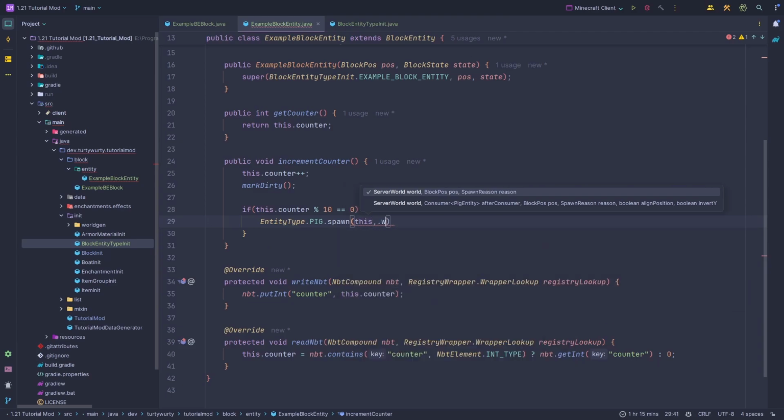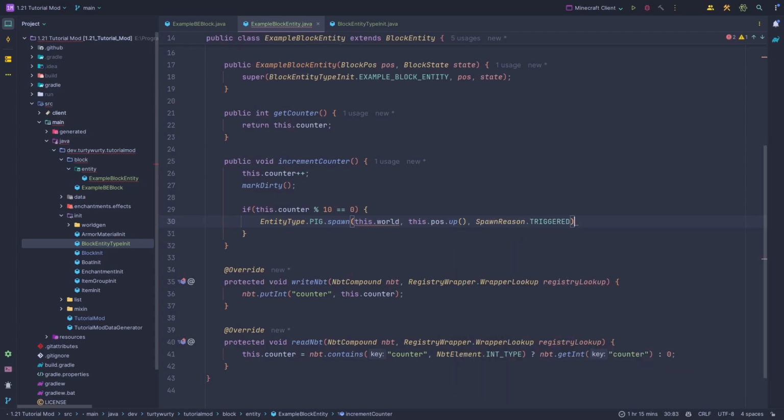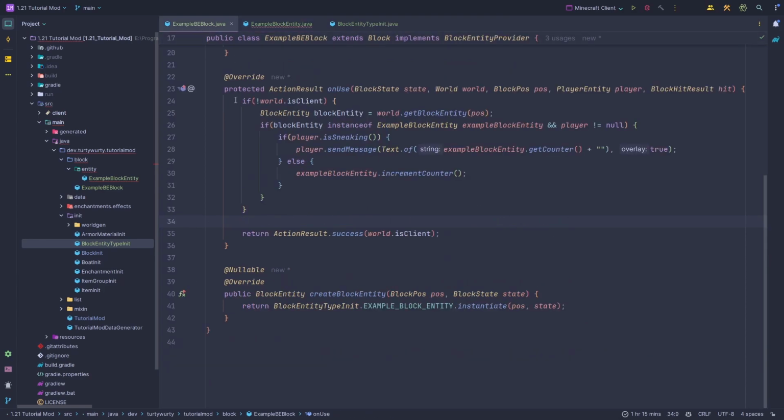For now we're just going to use this .world, but that won't work and you'll see why in a second. Then we're going to pass in the position, so we can just use this .pos. I'm actually going to say .up, so it's above the block and it doesn't spawn inside of the block. And then we're also going to pass in the spawn reason, which for us is just going to be triggered, since it's a triggered spawn, triggered by something. As I said, you'll see that the world does not work. That's because it needs to be a server world, which I mentioned earlier, and that's why we have this check here.